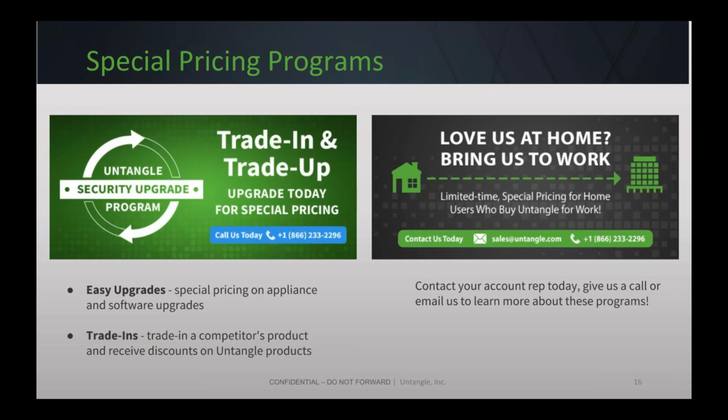And then I'll let Shannon talk about our cool new trade-up program. Right, thanks, Chad. For those of you who are looking at Untangle, maybe have an older subscription or appliance and looking to trade up to get something new and fresher in your environment, we do have a trade-up program that offers some special discounts if you trade in your existing Untangle subscription or appliance. We also have a trade-in program for those who have a competitor's product, if you end up choosing Untangle.